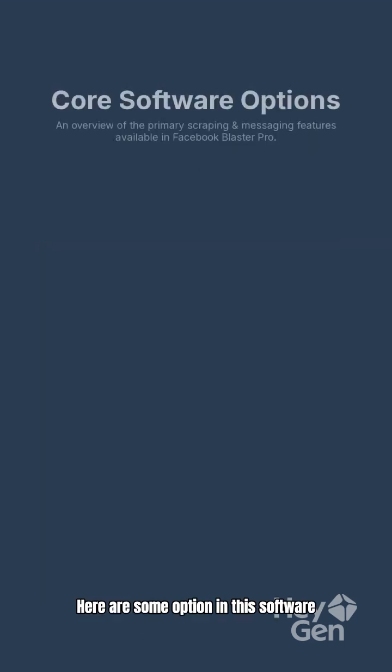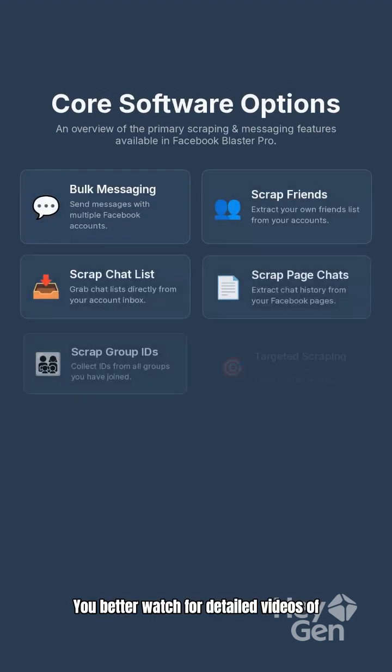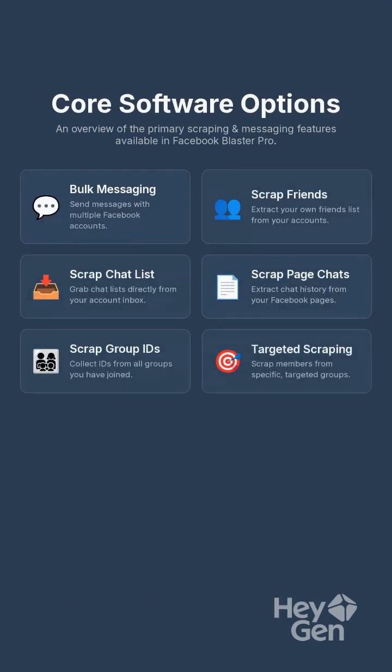Here are some options in this software. I will put some video links in my description, so you'd better watch those for detailed videos of these options. Here I'm giving you a little overview. With this option, you can send bulk messages with your multiple Facebook accounts. With this option, you can scrape multiple things, like your own friends list from your accounts, your chat list from your account inbox, and if you have a page, you can also scrape the page chats from your accounts.